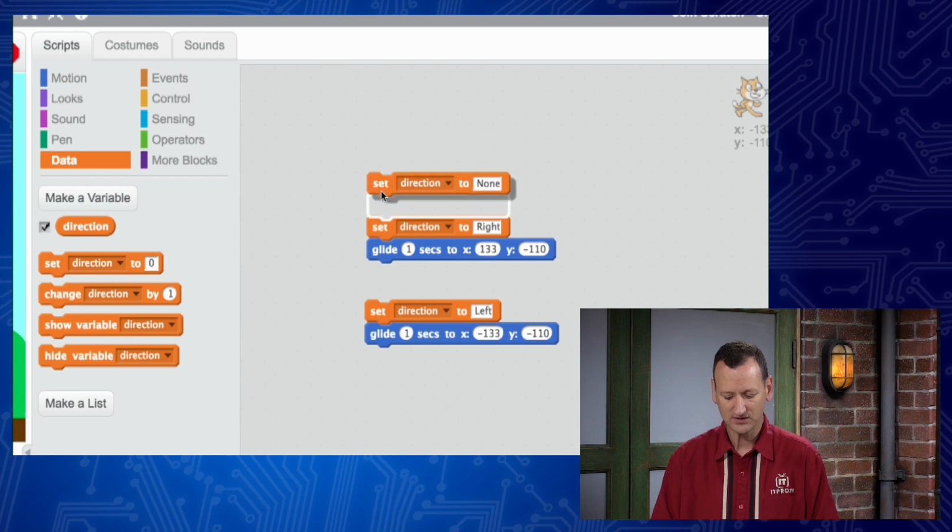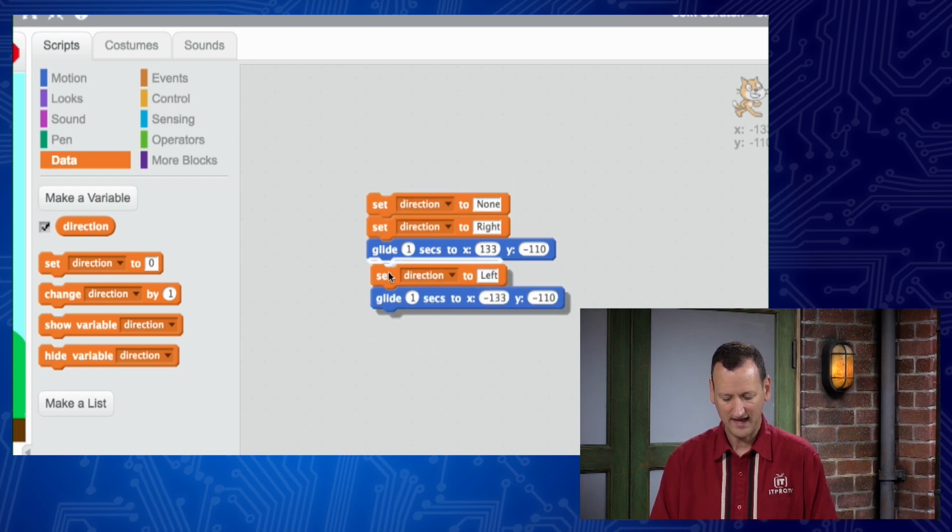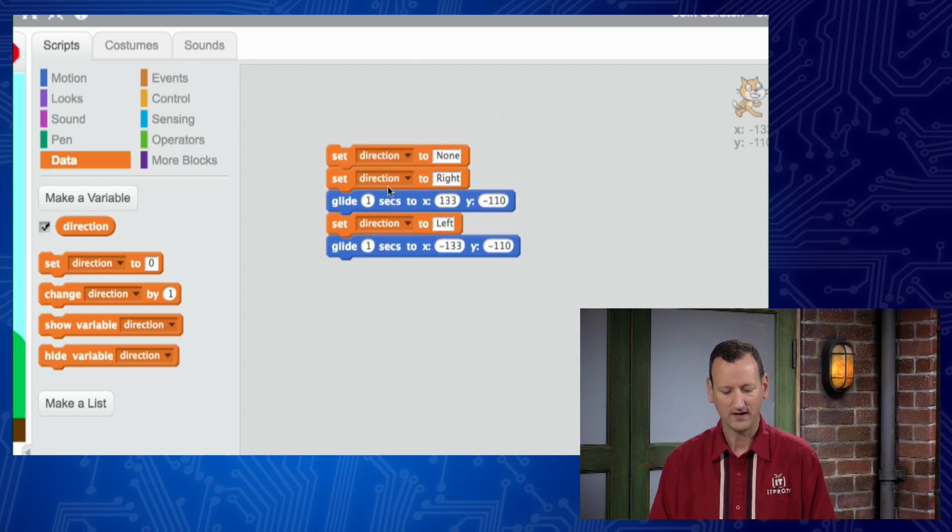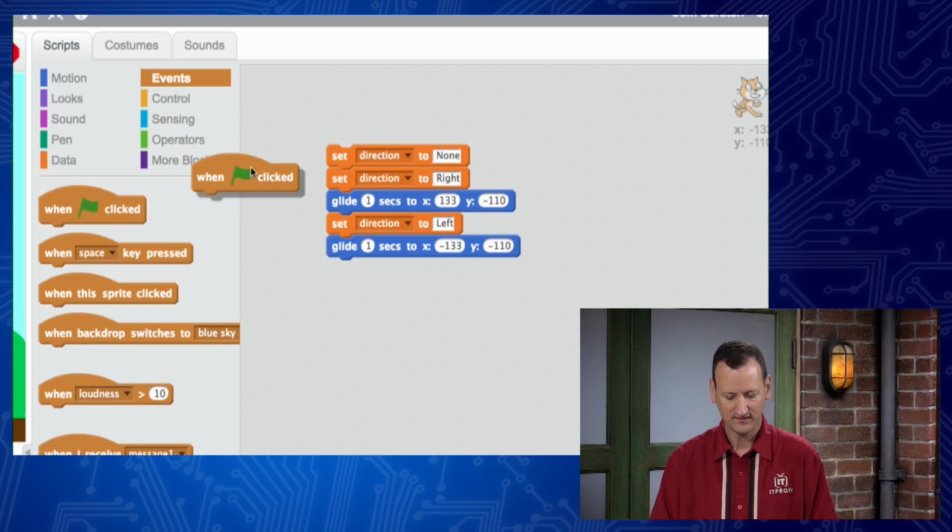I can take all this and glue it together, and now I've got the start of a program. The only thing I really need here is something to trigger the program off. And so if I go under events, I can tell it that when I click the green flag, that's when I want this to start, and it's going to fire off.